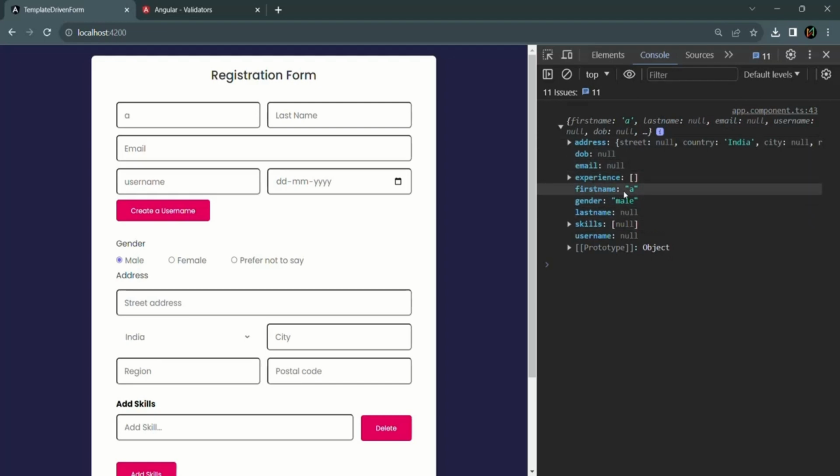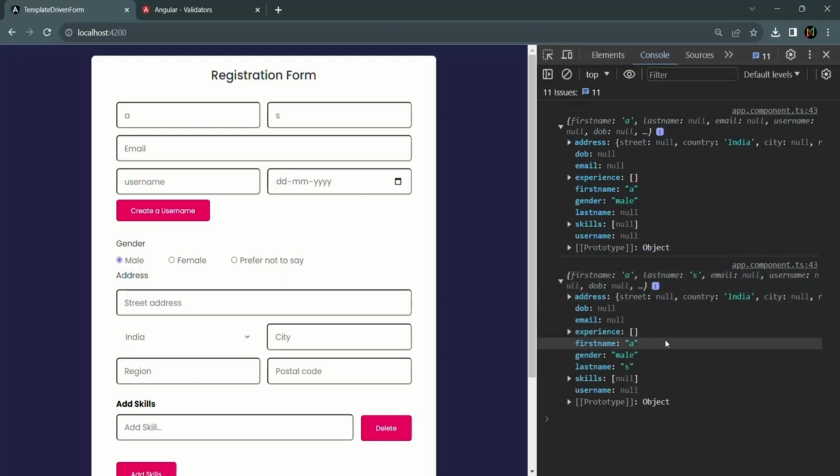So in the first name, you can see this A is assigned. If I enter something inside this last name, then also the value changes event will be raised on that form control. And in that case, an object has been logged here. So now you will see that for the first name A is there, for the last name S is there. If I type something in this street address, again that object will be logged.